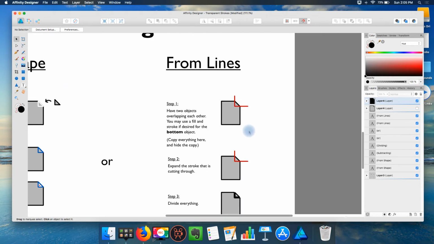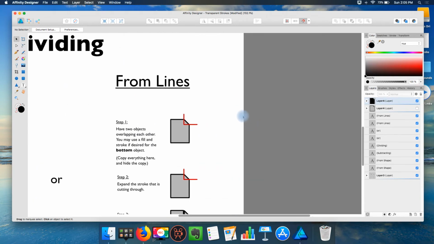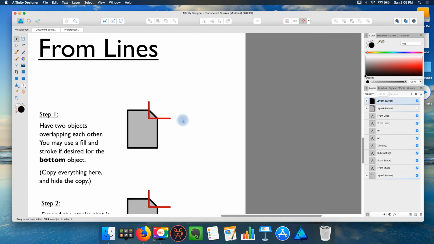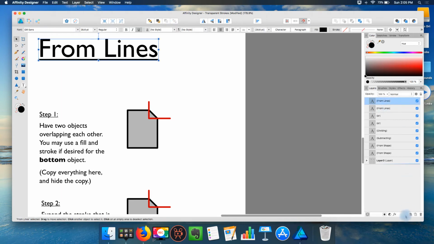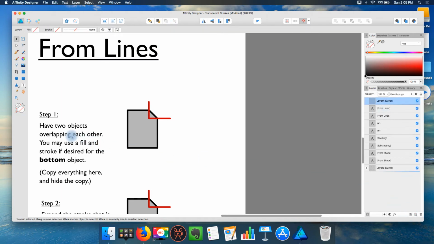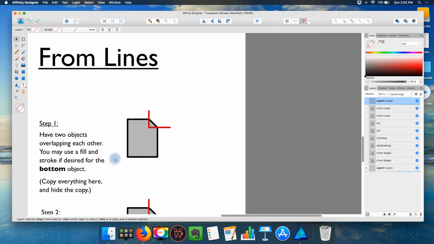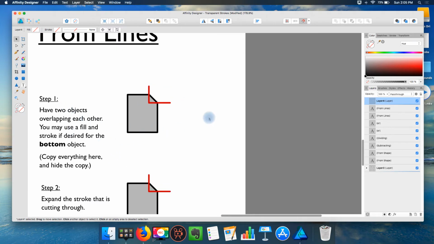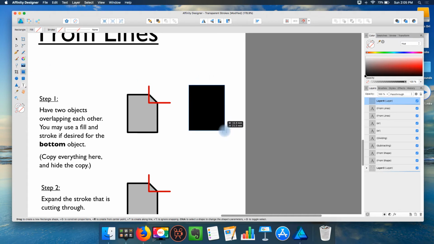And now, let's do it this other way. We're now going to divide from lines. All right, so have two objects. Let me delete both these layers now. I'll create a new one. Have two objects overlapping each other. You may use a fill and stroke if desired for the bottom object. Copy everything. You know, I'm not going to go through all these steps. I'm going to just show you a fast way you can do this.